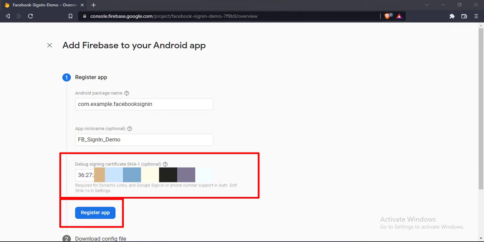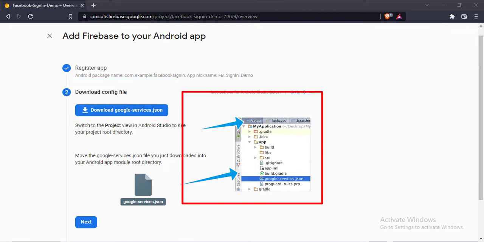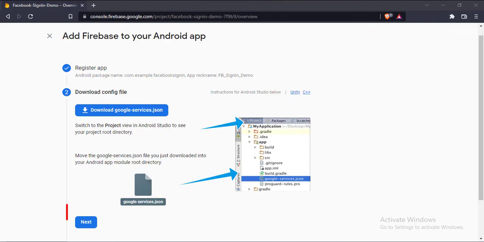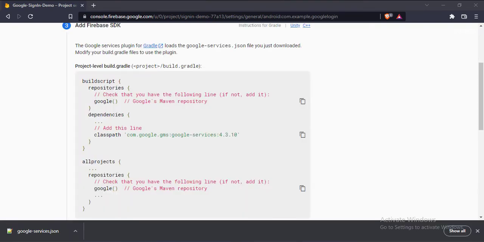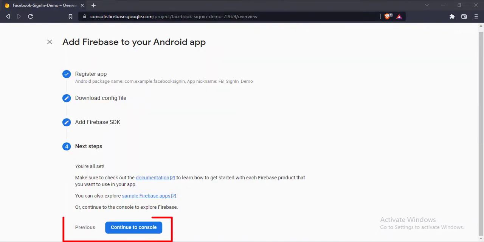Click Register App. Once the app is registered, download this google-services JSON file. This screenshot tells us to select the Project section in Android Studio and put this file in the app folder. As you can see, I have copy-pasted this file here. Then click Next. We need to add these Gradle dependencies to our Gradle files. That we will do later. Click Next. Click Continue to Console.